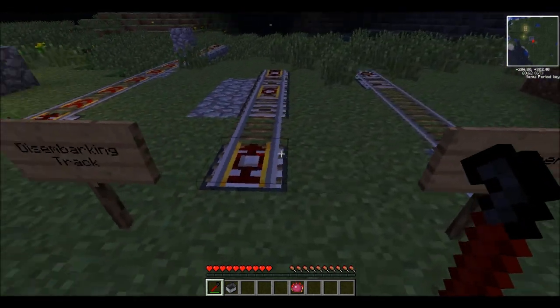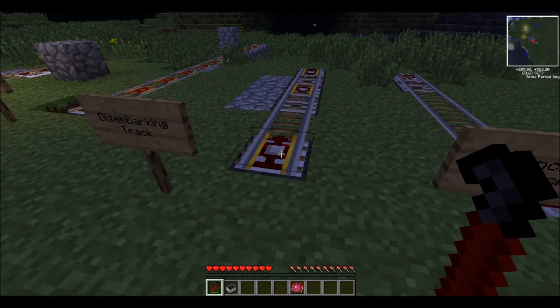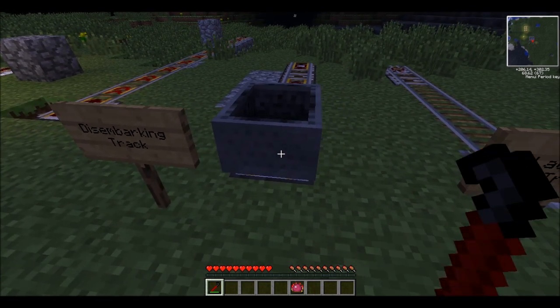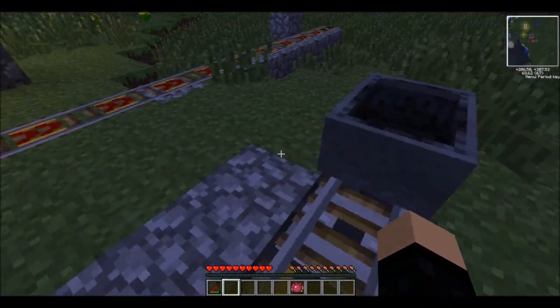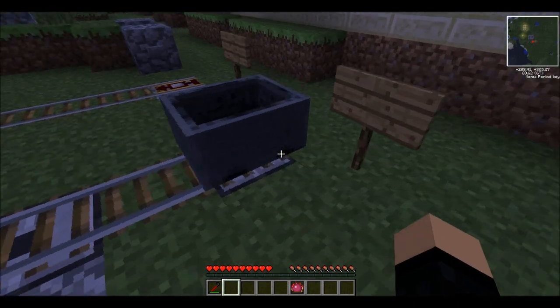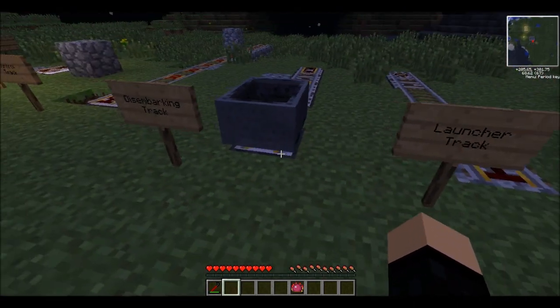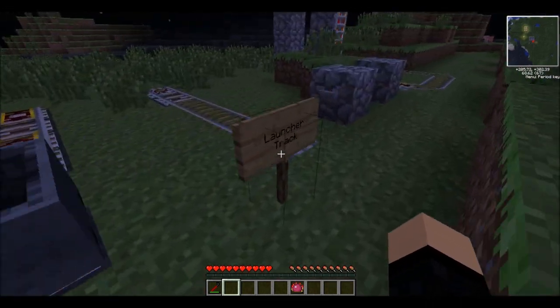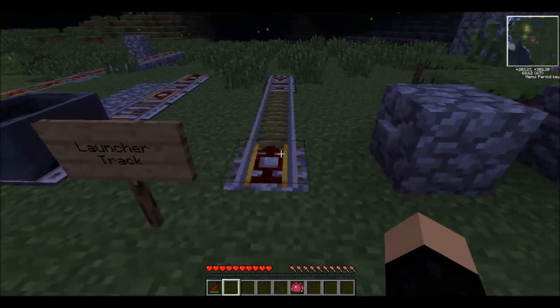Now this is a disembarking track. If you want your minecart to immediately get out of a minecart at a certain point, you just have a disembarking track, and as it says, you just get thrown out of the cart and the minecart keeps going, which is kind of good. You can use that in adventure maps and stuff like that.